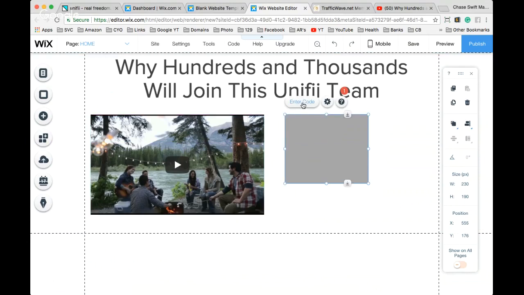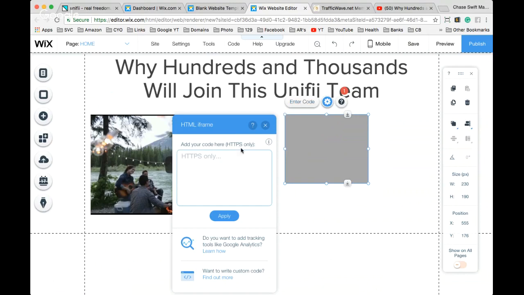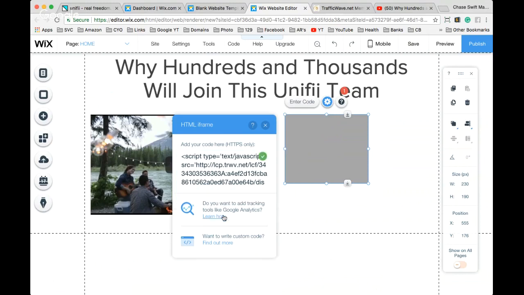And then you get this enter code. So click. And then HTTPS only for your frame. Let's just check. And I'm going to right click and paste. Now, it may not work, okay? Because it's looking for HTTPS code and this and that. And let's just take a look.